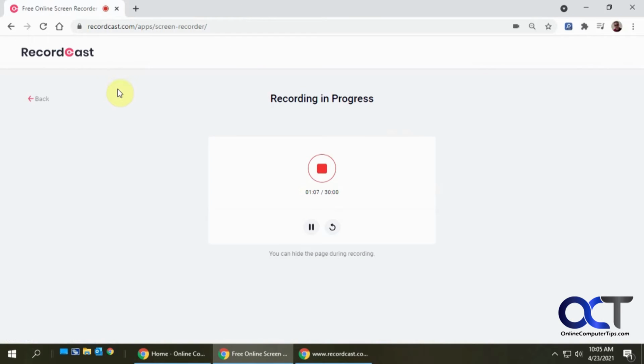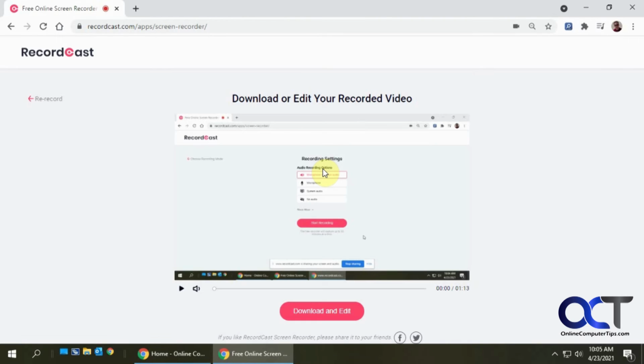Okay, so we have our stuff here. When we're done, we could go back to this screen here, or if we didn't have our thing hidden, we could pause there. We're going to click on Stop.